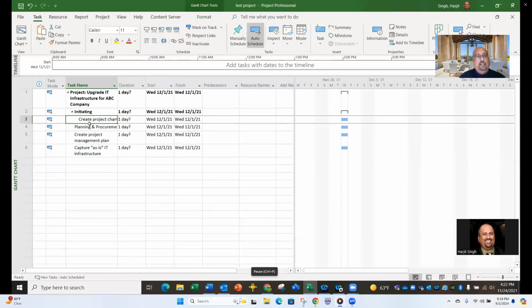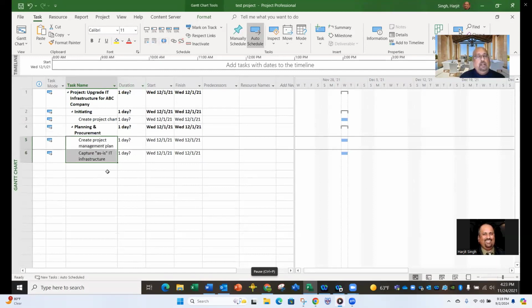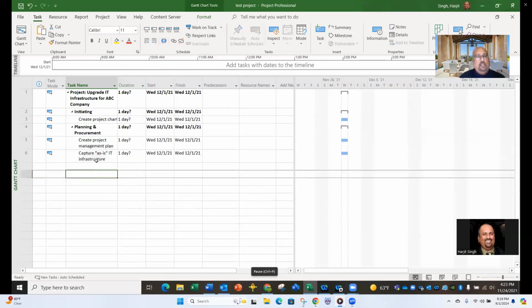Now, as you see, this one becomes bold. Initiating is bold, so this shows that initiating has this task. Similarly, the other tasks belong to planning and procurement. So I highlight those and then click here, and they become children of that. That's how you do it for everything. Continue to do that for the rest of the structure. Okay, in this way. So now what you need to do is the duration here.